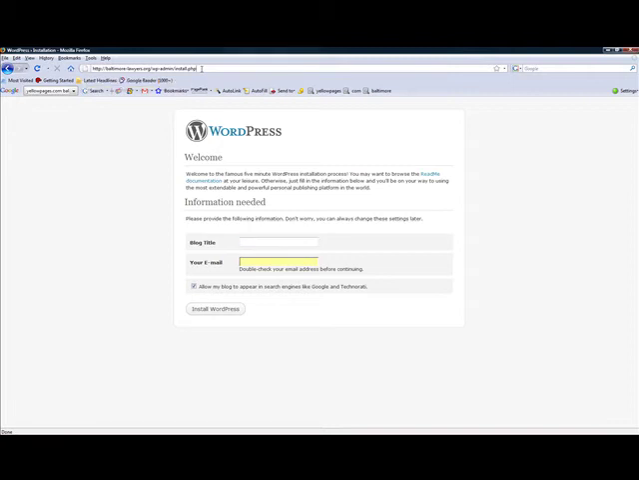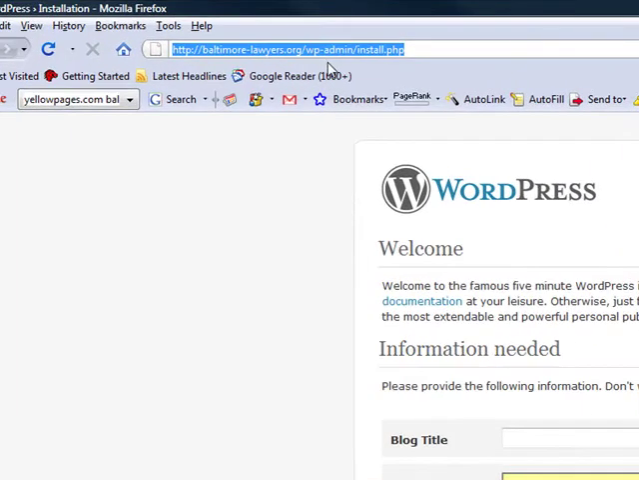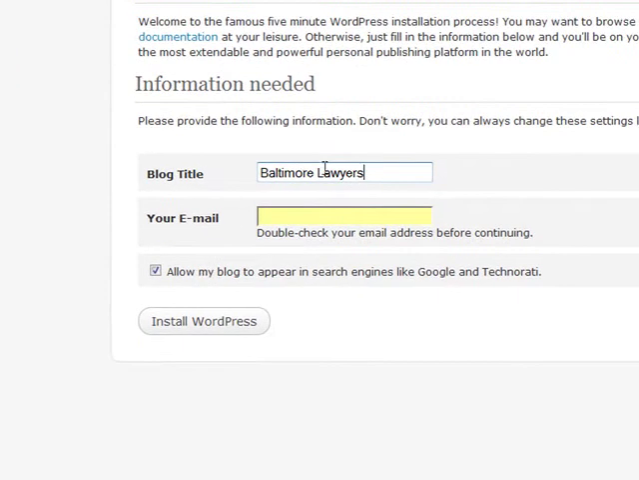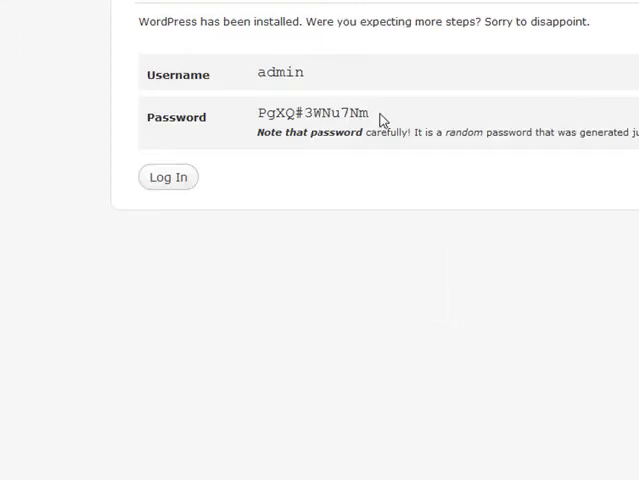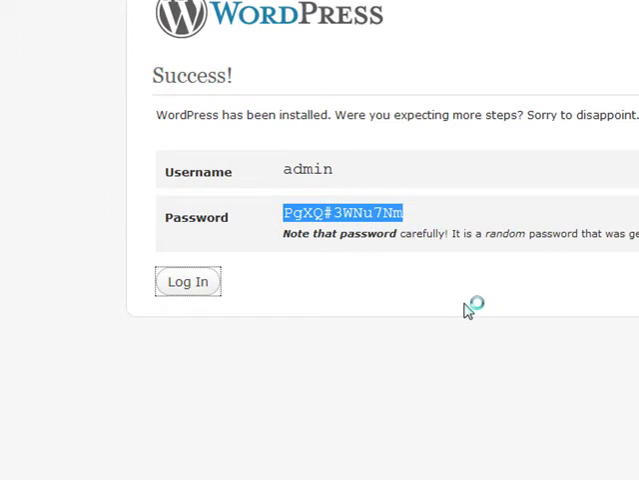So now that I've got everything set up, I go to my domain name /wp-admin/install.php, and you can tell that everything's set up properly because it's asking me for information to install WordPress. My blog title is going to be Baltimore Lawyers, and I'm just going to put in my email address here, and I want my blog to appear, of course. So there you go, there's my username and password, and that'll ask me to log in.